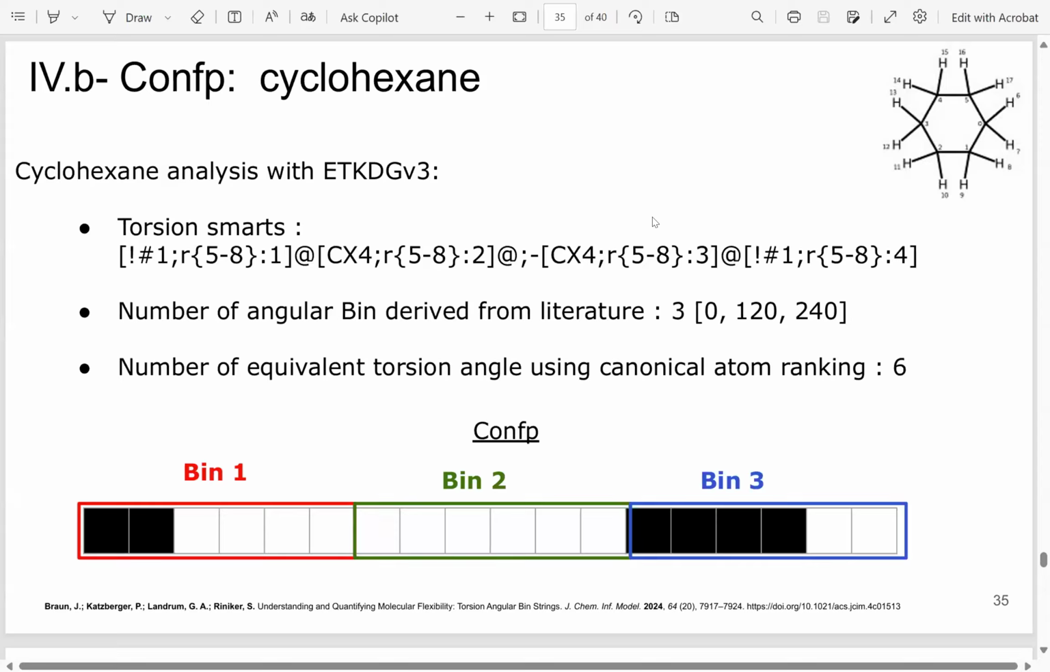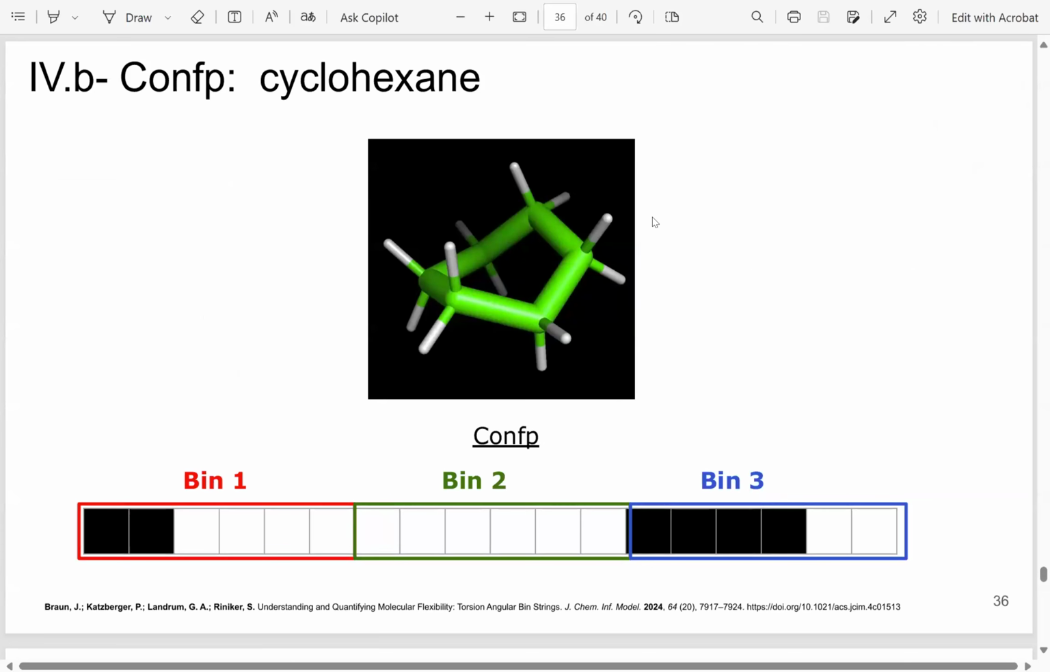So the idea here is we have 6 torsion angles that are identical for the canonical ranking algorithm. And what we do is we take the 3 bins and aggregate them. Basically, we have the first bin, the second bin, and the third bin, and we count the number of torsion angles that fall into these bins, like so. This allows you to select conformers, and you can use them to do some comparison, although the code is not implemented with similarity metrics such as the Tanimoto coefficient.